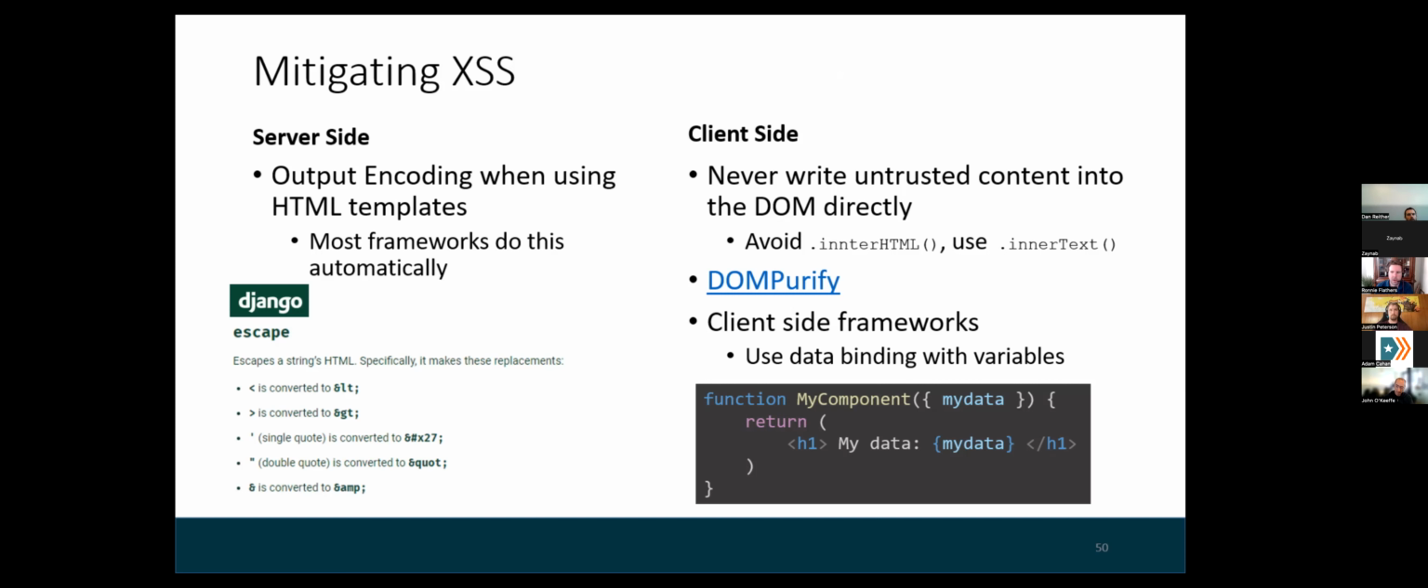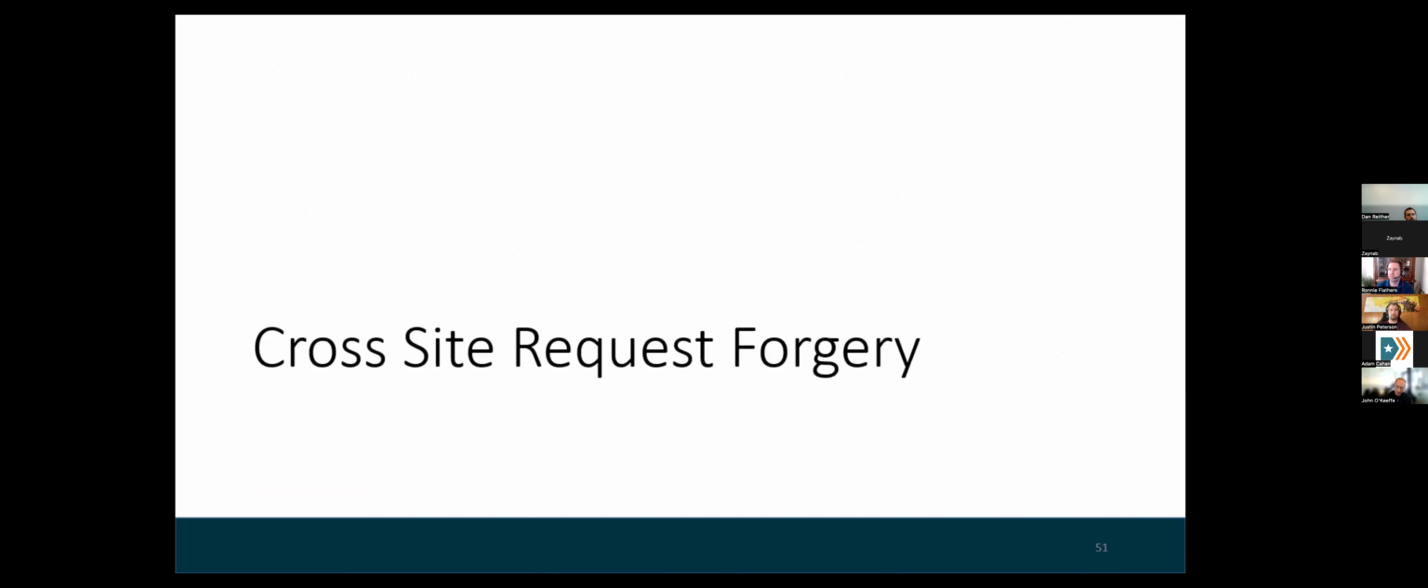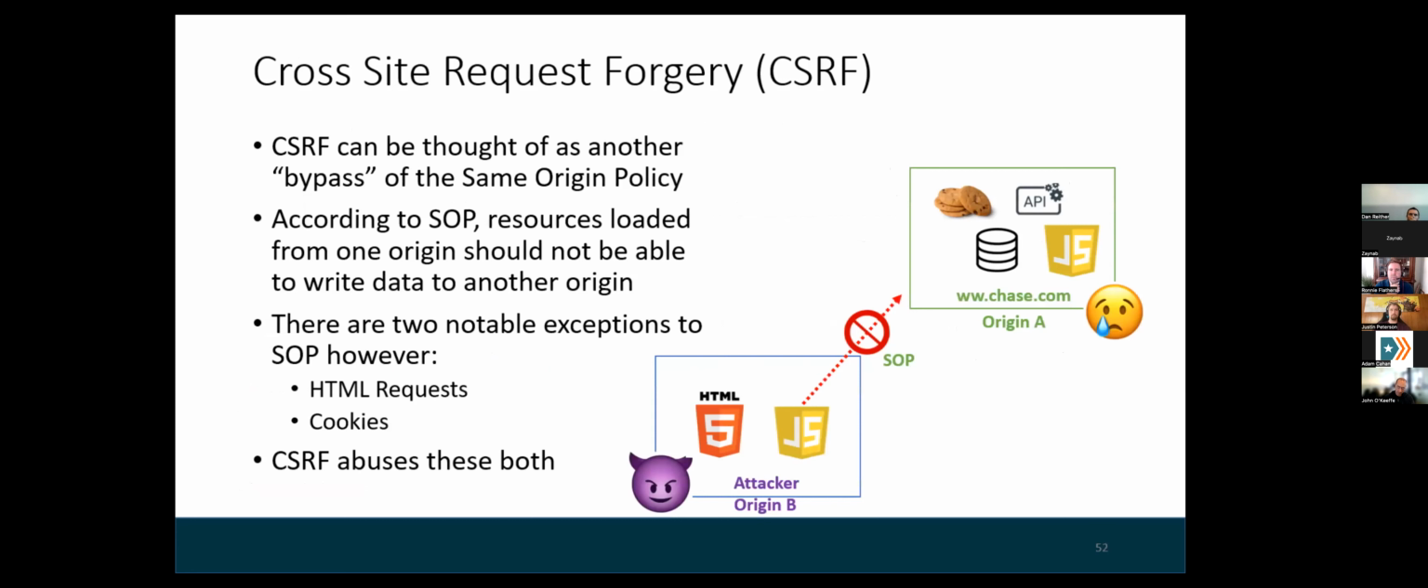All right. Then I'm going to move on to the next vulnerability we'll talk about before we break for lunch, which is cross-site request forgery, CSRF. So CSRF can be thought of as another bypass of the same origin policy.